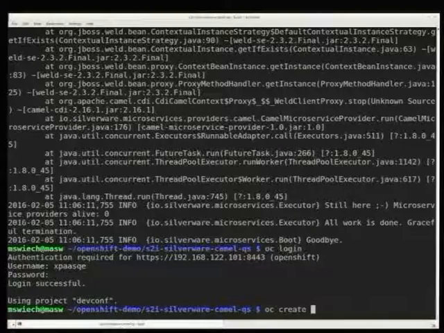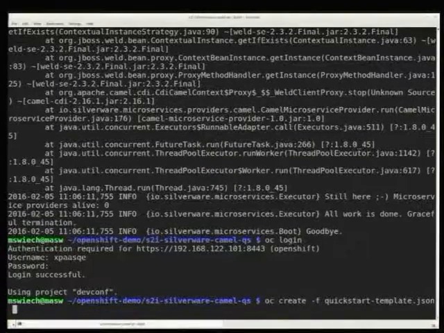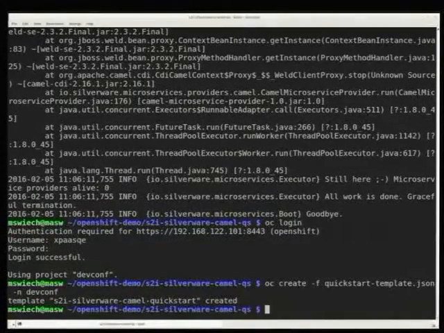I have to create a template in OpenShift. So it's the command oc create -f. It's the quickstart, this template. It's a JSON template we saw before. And the project name is devconf. Yeah, the template is created.